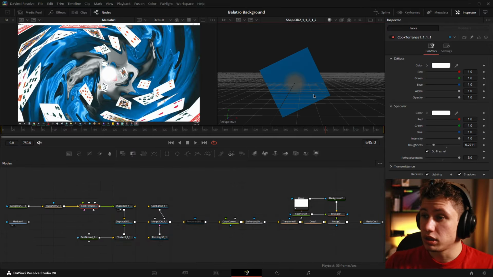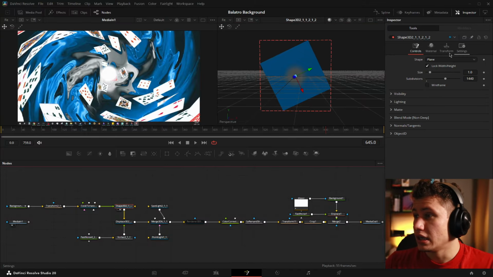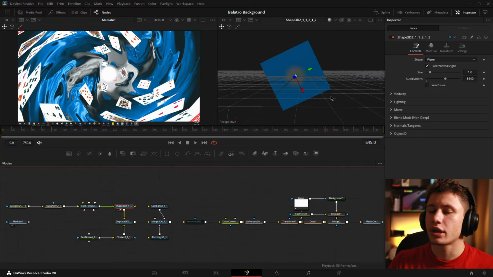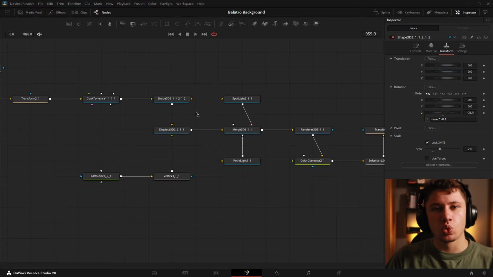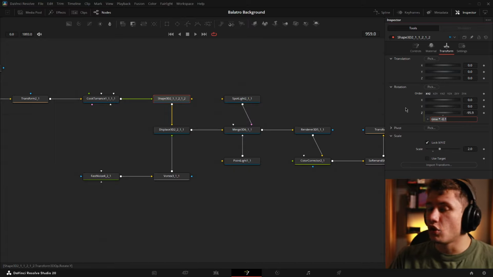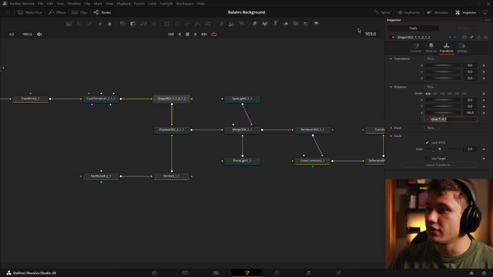After that, we're going to plug our Cook Torrance into a Shape 3D, and we want to make sure that our Shape 3D is a plane, because our 2D image here is flat and we don't want a cube or a sphere or anything like that. And to add the actual rotation, that full swirling motion to our 3D texture, we're going to go to our Shape 3D and into the rotation tab. From there, we're going to add a simple expression, which is time multiplied by -0.1. What this will do is take the frame value and slowly increase it over time.